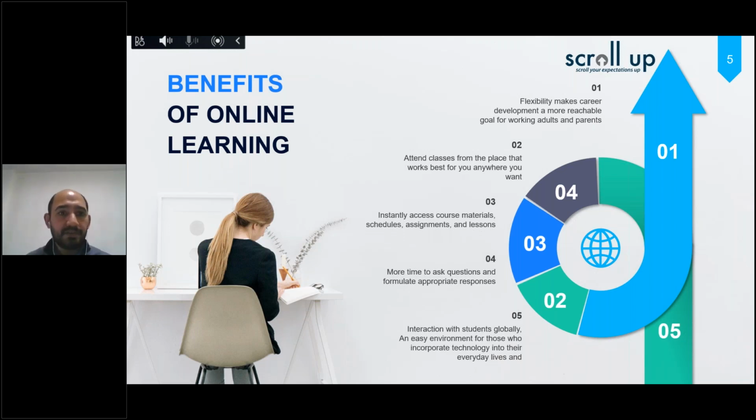Now, the benefits of online learning. The first is flexibility, which makes career development a more reachable goal for working adults. The flexibility of online learning is great. A lot of people can attend the online course at a suitable time. We are doing this at 1 p.m., but we could do it at 10 p.m. We can record it. Online training is not always live.